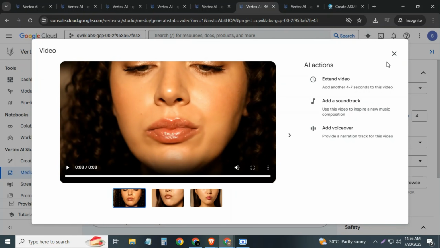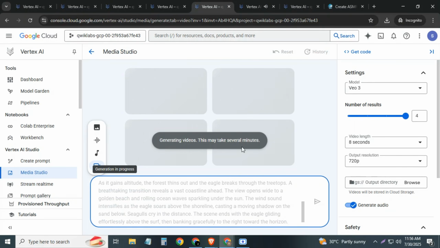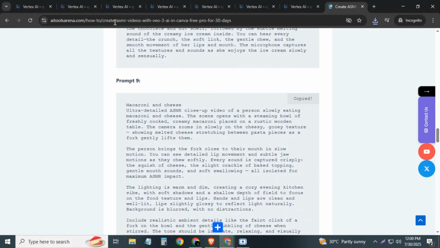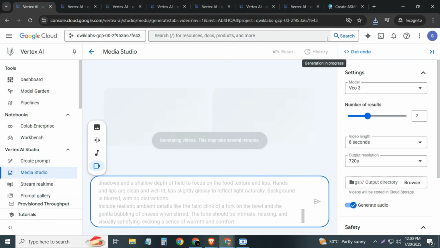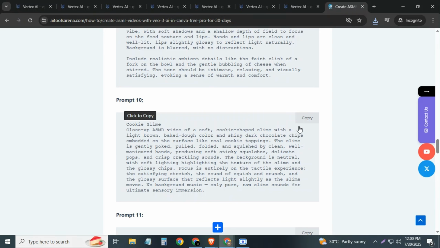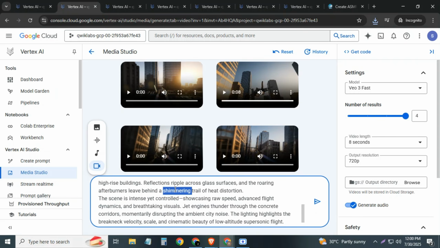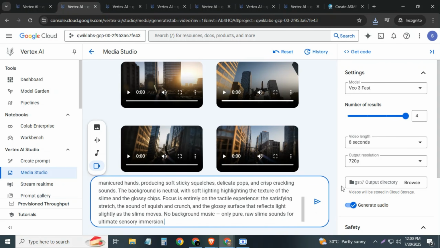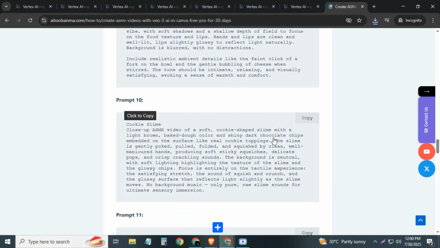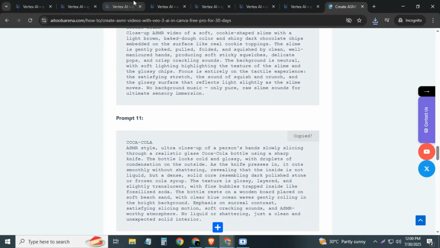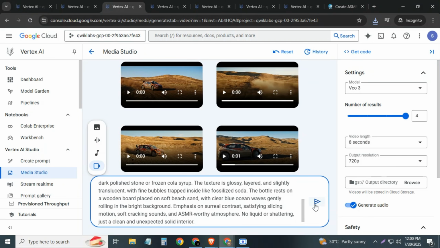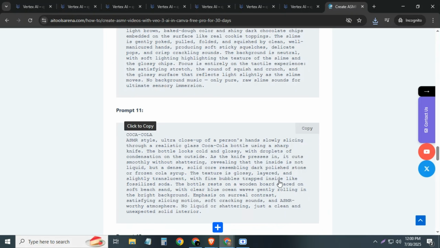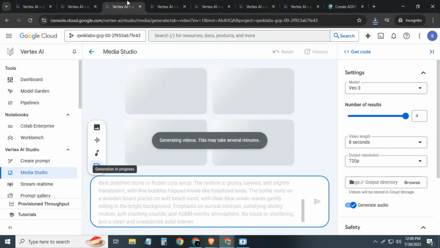With this method, you can create an unlimited number of videos easily. Now, I'm going to generate even more videos by simply copying the prompt and pasting it into the input field. The VO3 model will handle the rest, quickly generating high-quality results. The process is simple, efficient, and incredibly user-friendly. Whether you're creating content in bulk or experimenting with different ideas, this platform makes it easy to produce as many videos as you need, without any complex steps or technical hurdles.